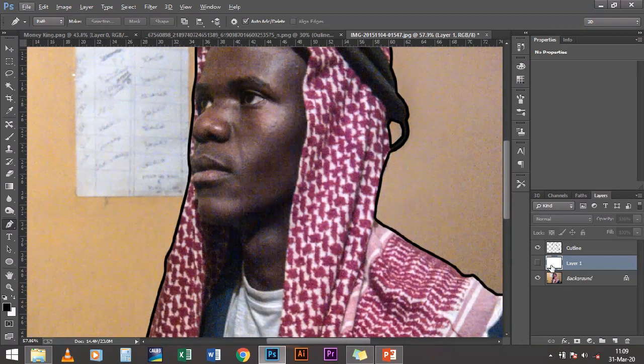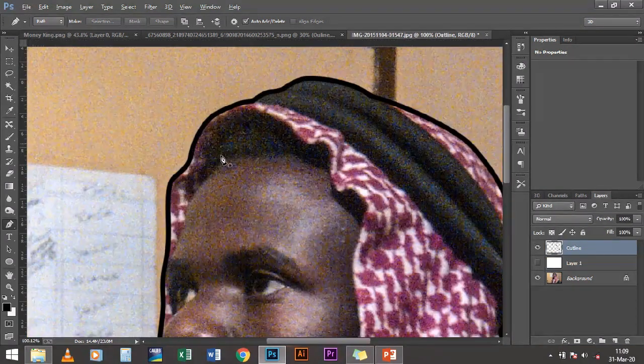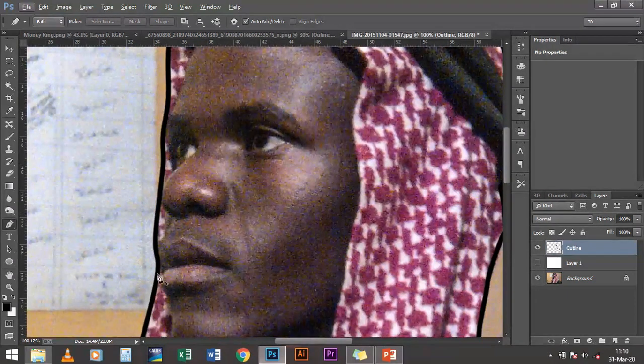Then once that is done, select the outline layer, then continue with your drawing, and I'm going to speed this up again, and then I'll get back to you in a while.